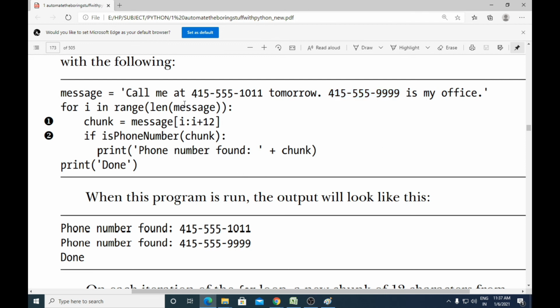Finally, once all the characters in the message end, that means the length of the message ends, it will come out of this for loop and meet the print function, which will print "done". So what will be the output when you run this program? "Phone number found" with this particular number, then "phone number found" with this next number, and then it will print "done".